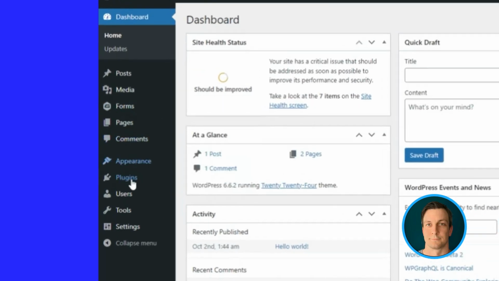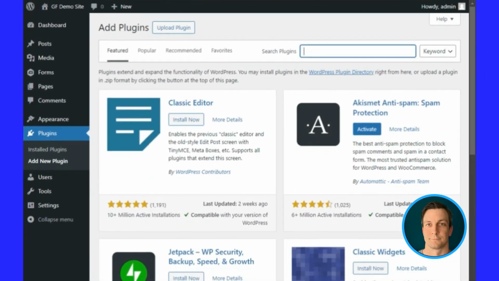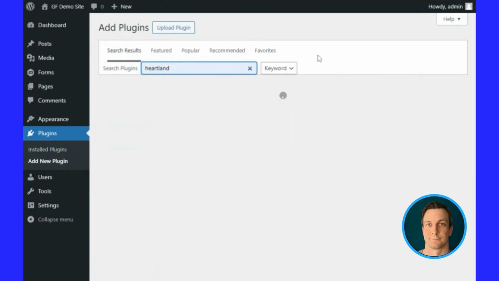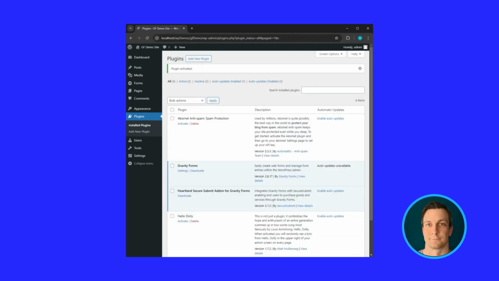Let's go ahead and install the Heartland plugin by selecting Add New, and we'll search for Heartland. All right, we have the Heartland Secure Submit add-on for Gravity Forms. Let's go ahead and install and activate.